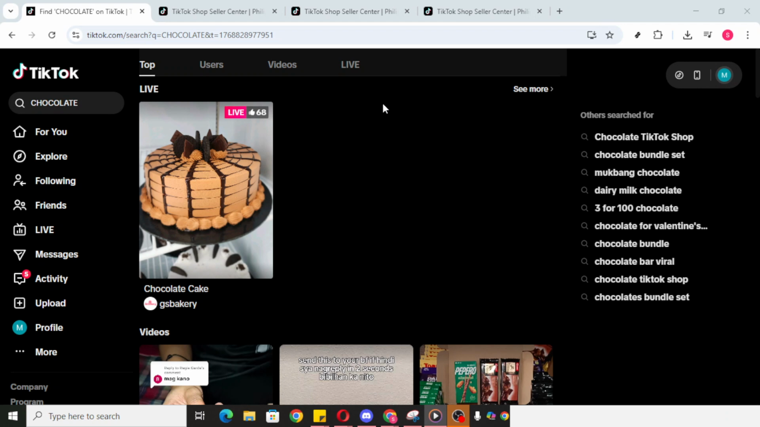Start by opening TikTok on your PC. Head to the TikTok website in your browser and sign into your account. Make sure you're logged into the account you want to use for selling or shop access. Using a modern browser and a stable internet connection will make everything load smoothly.